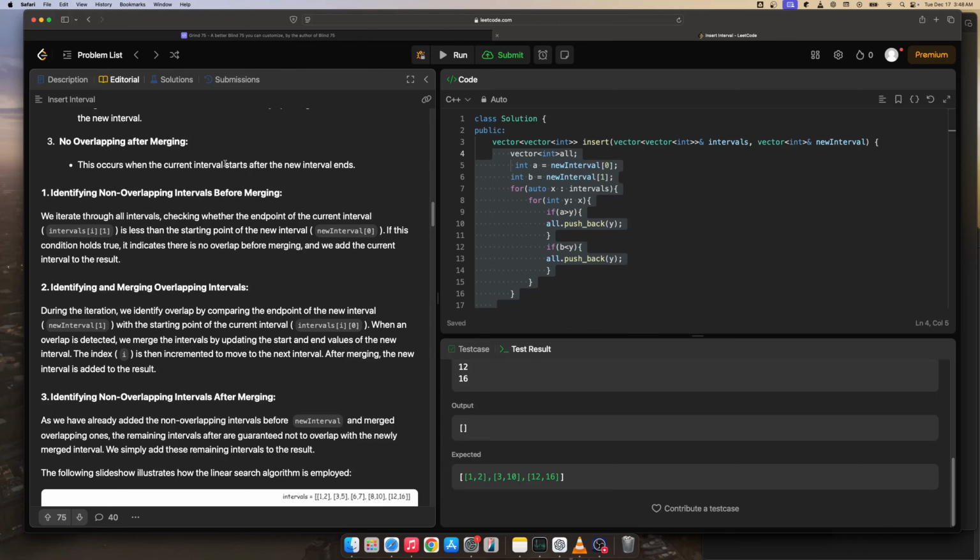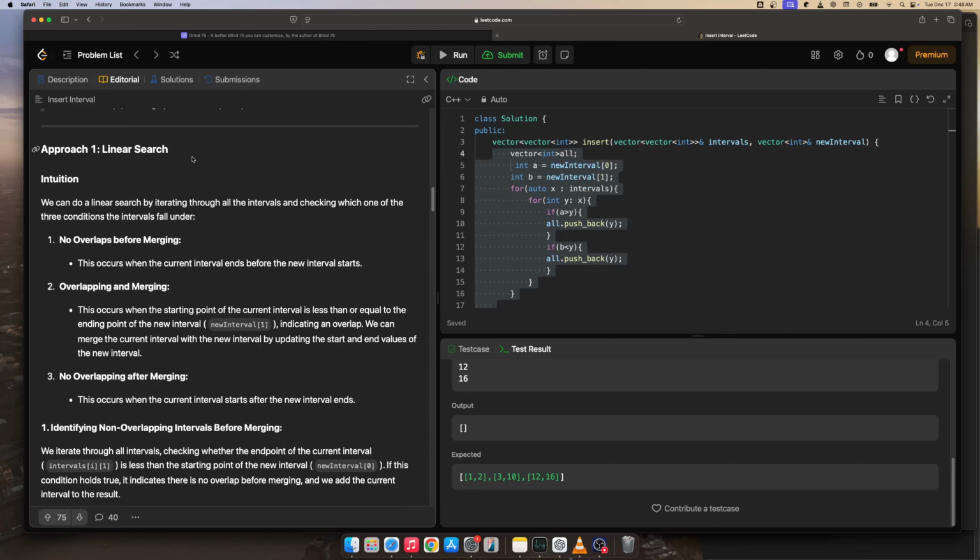This occurs when the current interval starts after the new interval ends. Yeah, three conditions, right? No overlapping before merging. No overlap before merging. This occurs when the current interval ends before the new interval starts.